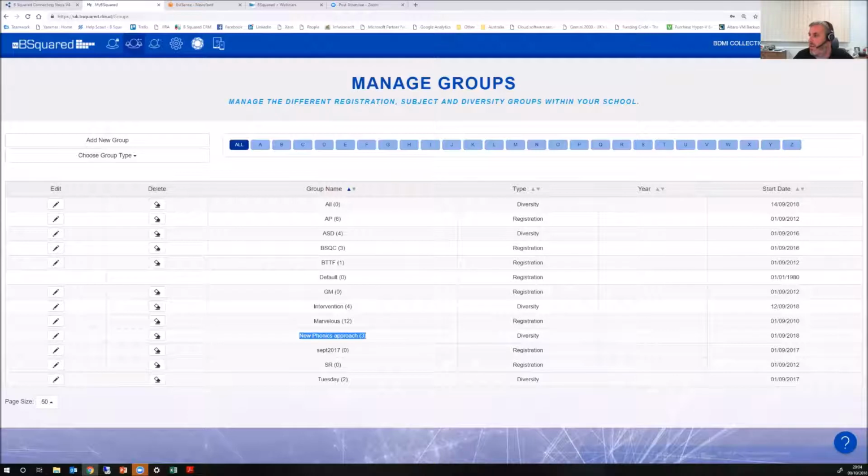The handouts do tell you how to do that. The diversity groups one, it doesn't. I will add that to the handouts. But yeah, they're the easiest.